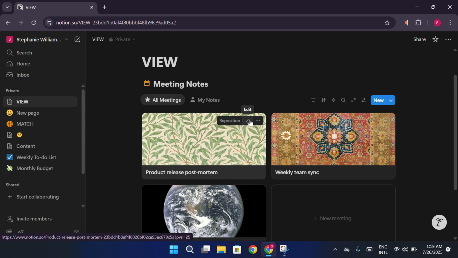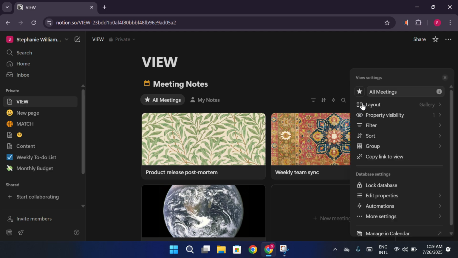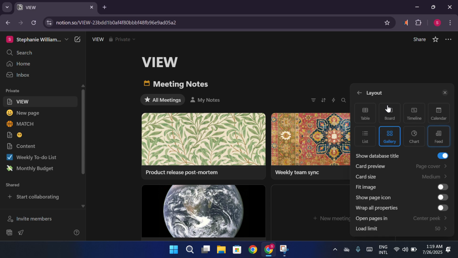On the top right corner of your gallery view, look for the settings icon, that's the More Options menu. Click on that, and then select Layout from the drop-down menu. Inside the layout settings, you'll see an option for card size.